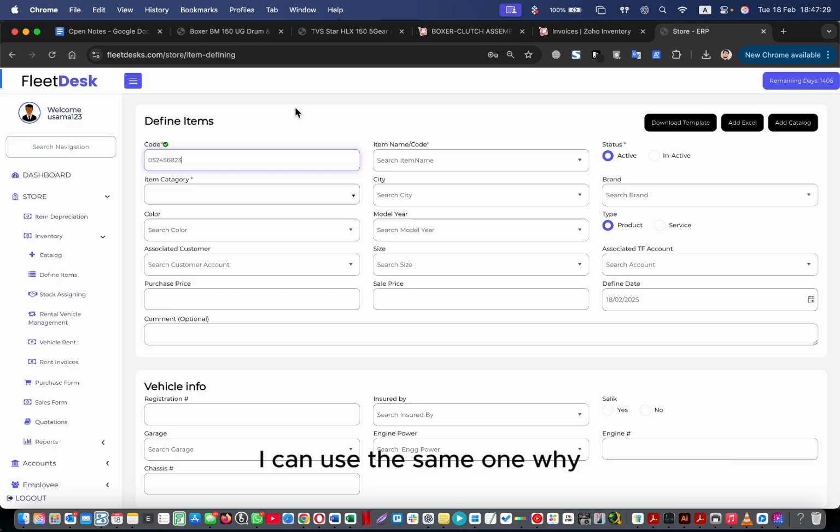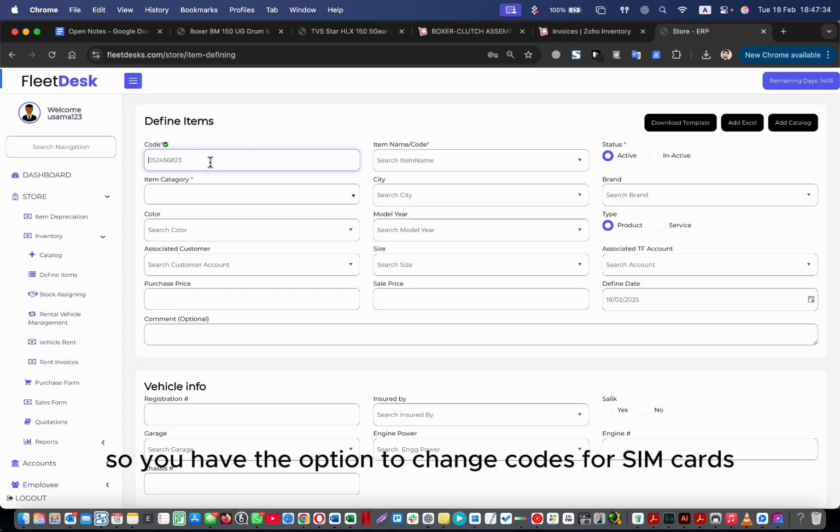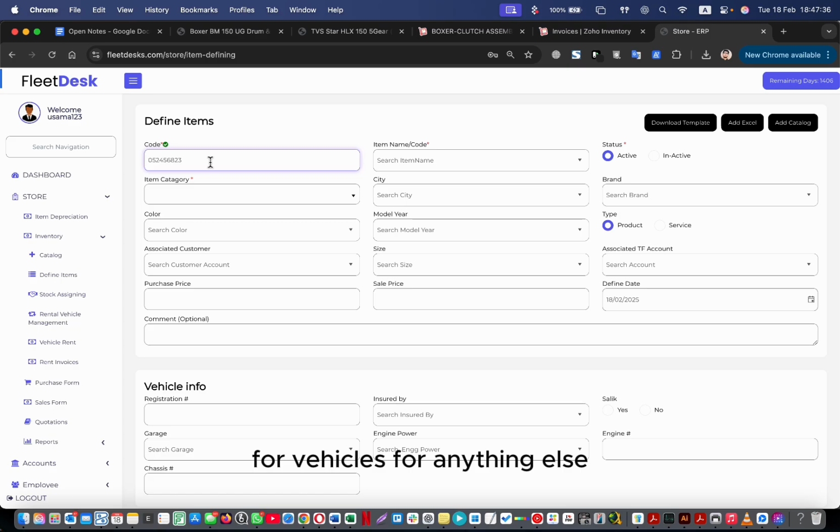I can use the same one. Why do I have to keep two records? Okay, so you have the option to change codes for SIM cards, for vehicles, for anything else.